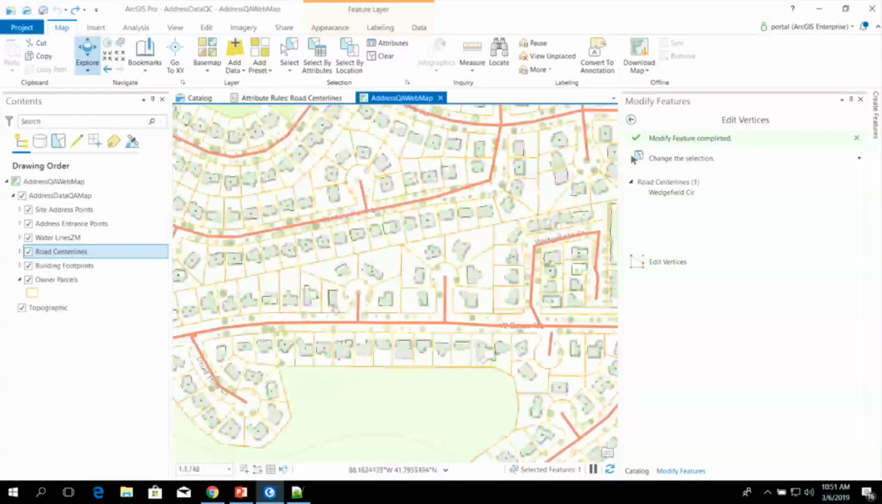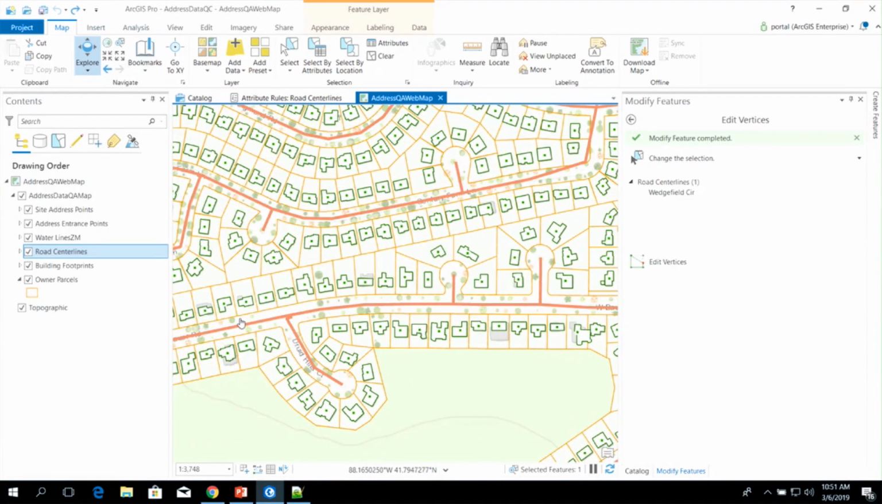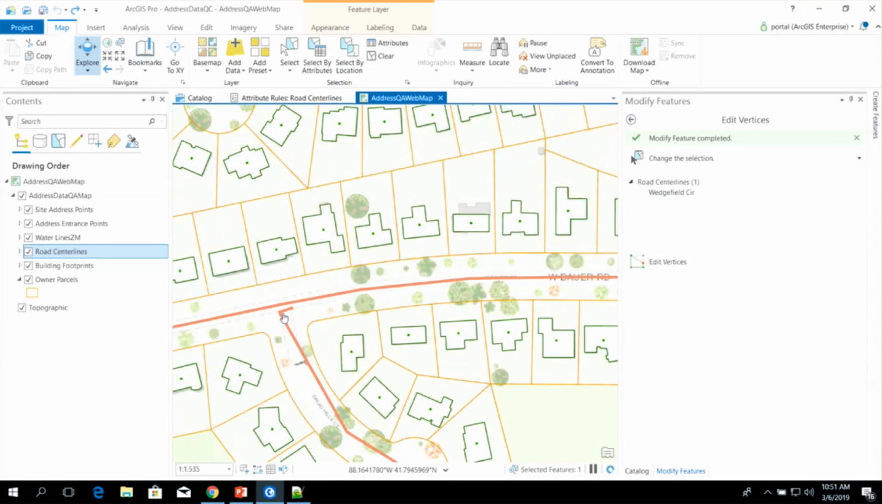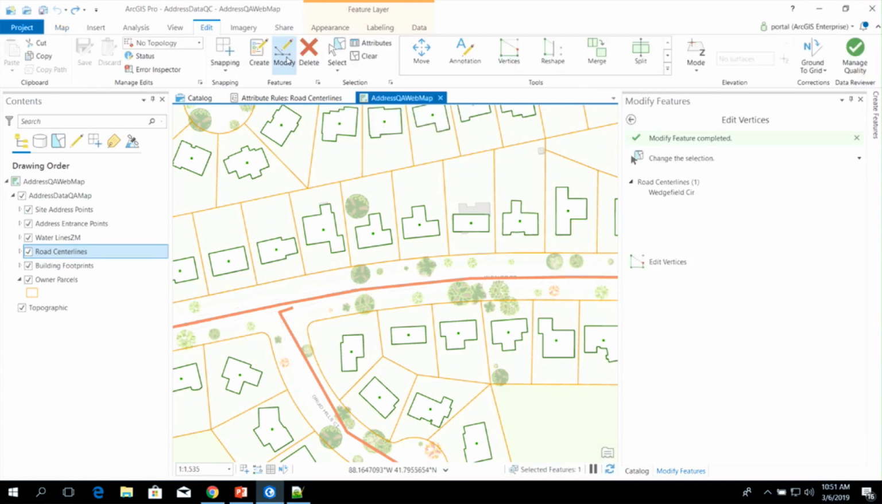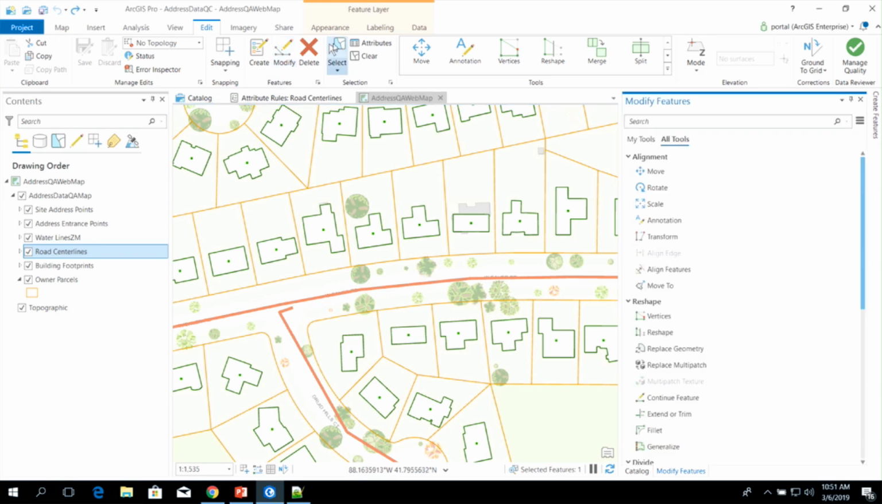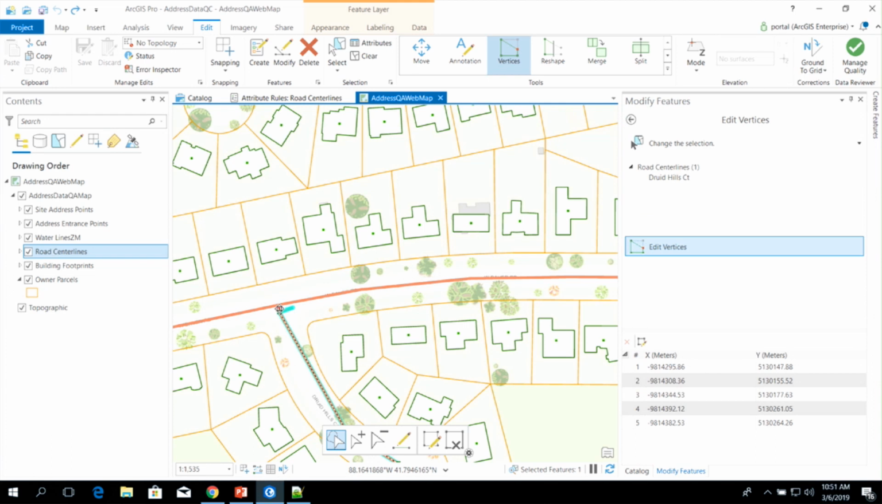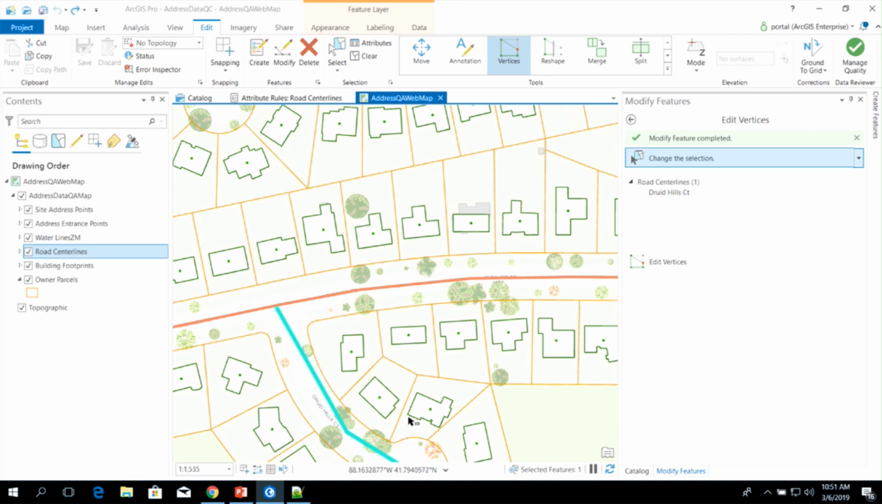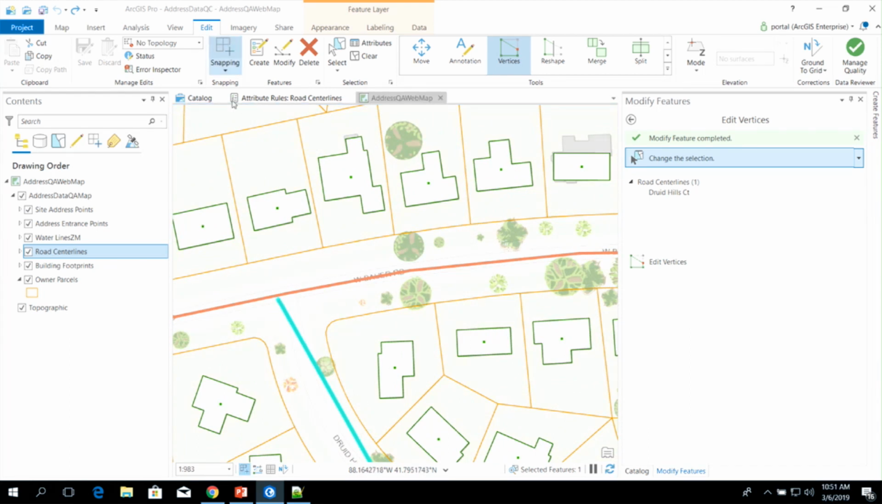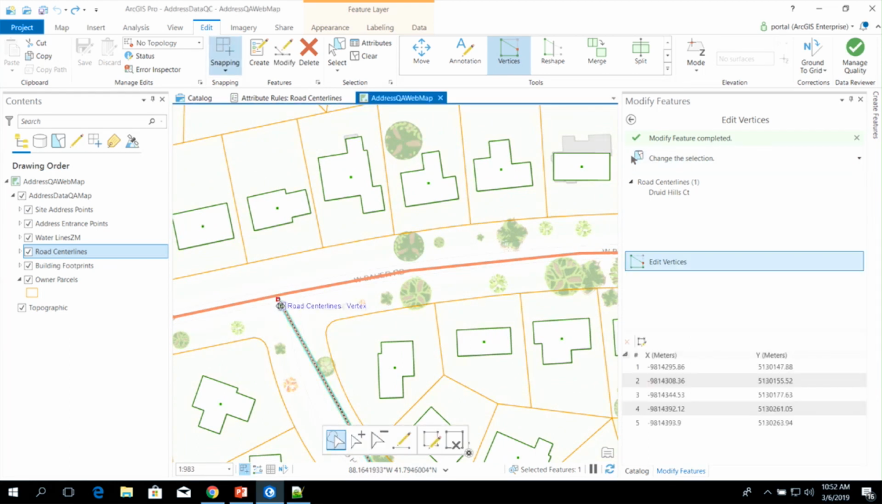Let me get to the step here. So I have a feature here that's not connected. Let me go ahead and connect it. Yeah, it's not snapping. I'm trying to see if I can create an error.